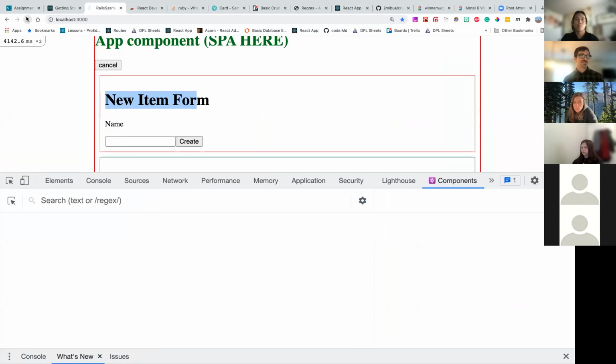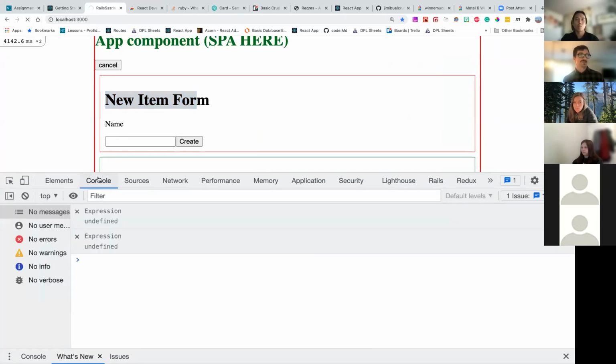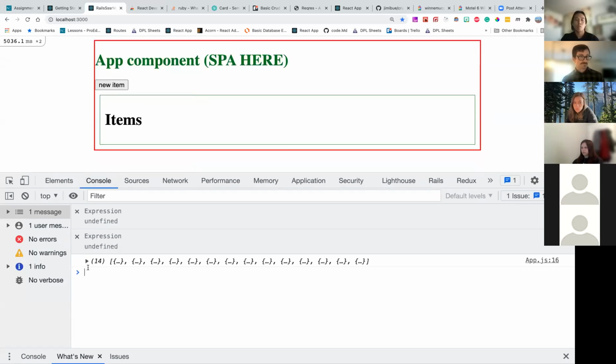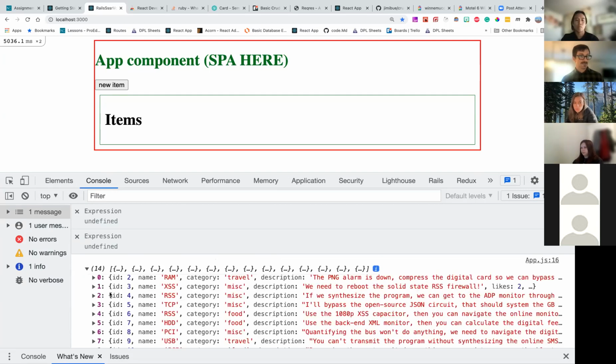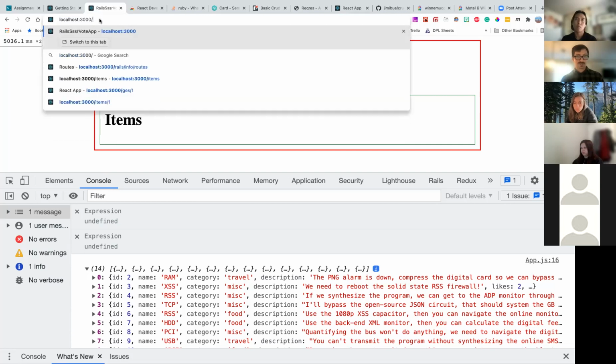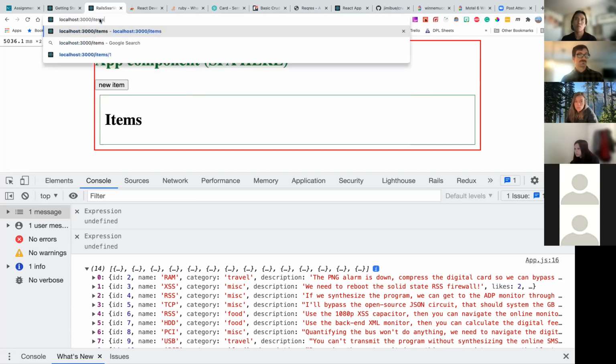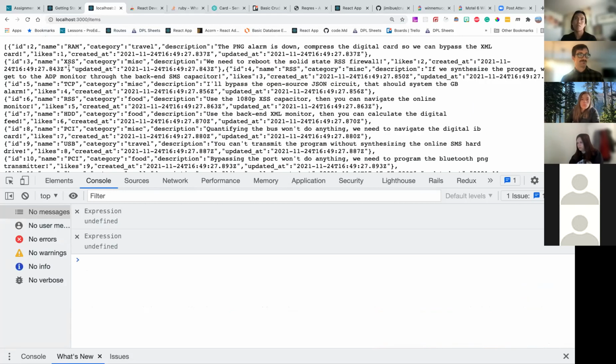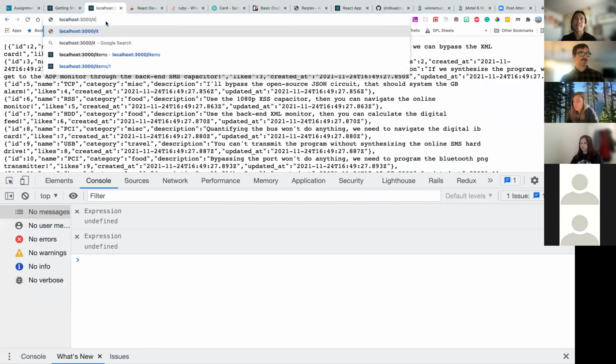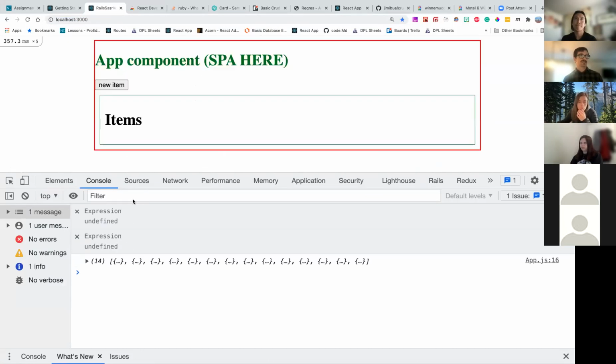So now if I hit refresh, go to my console. There we go. There's the log of response.data, there's my array of objects. That's like me going to localhost:3000/items. There's the array of objects. But remember, I don't want to do that in my browser. I'm going to use Axios to do that.